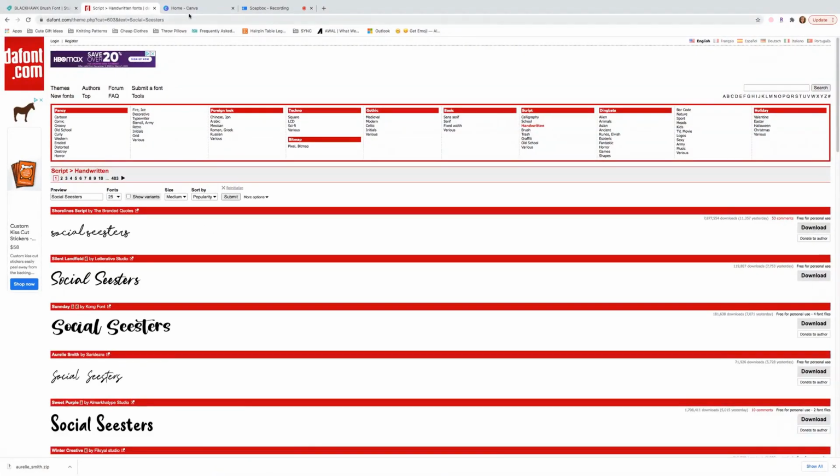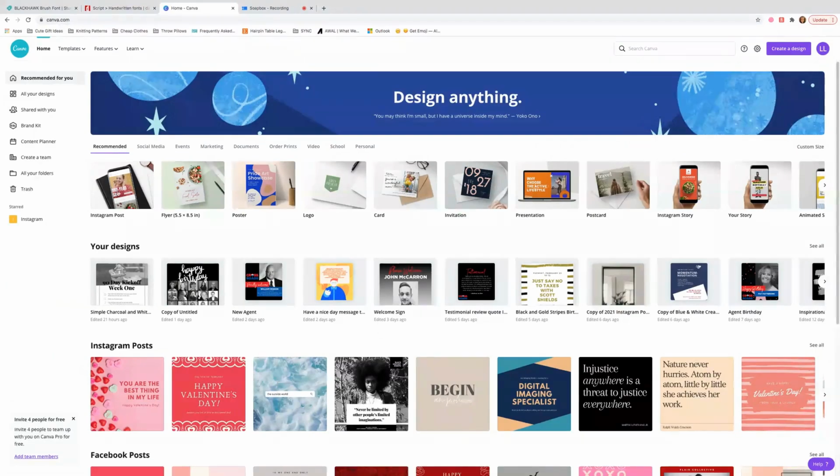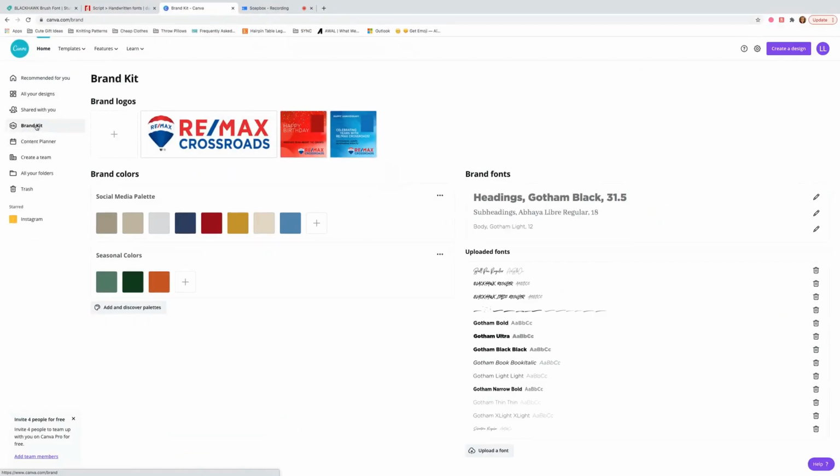So in Canva, what you're going to do is go to Canva. Here's our home screen here. And you are going to go on the left-hand side and go down to your brand kit. So you're going to select your brand kit. And here you can see our social media palettes. There's different fonts that we have already preset. So our headings and our subheadings and our body, they're always consistent when we choose those on a graphic.